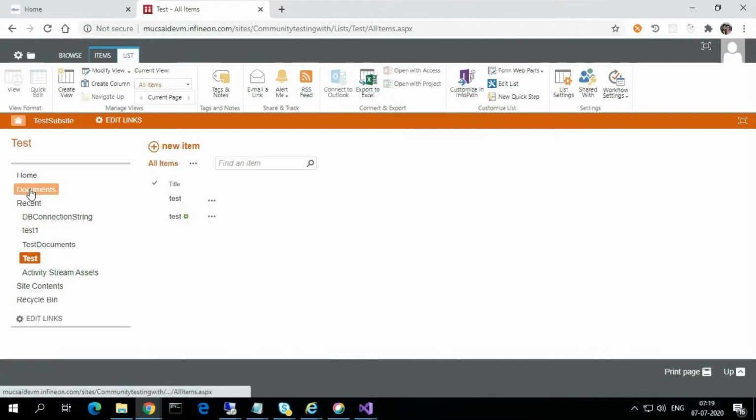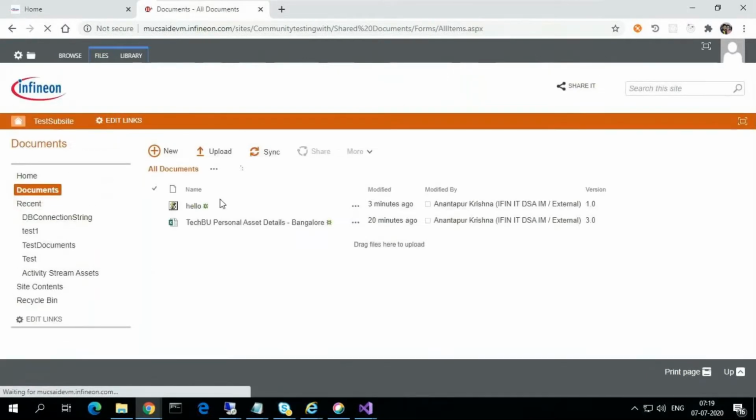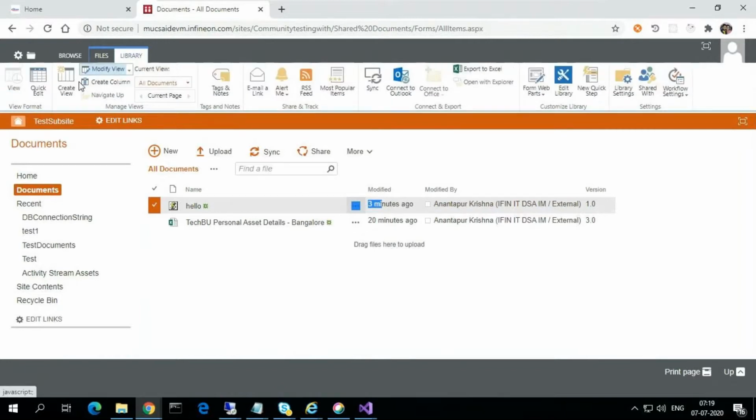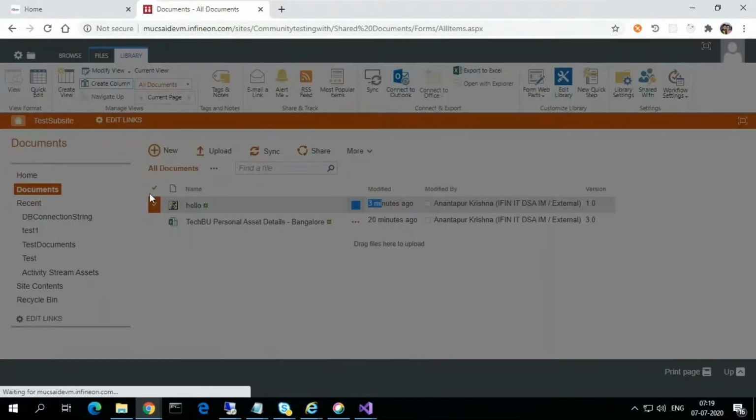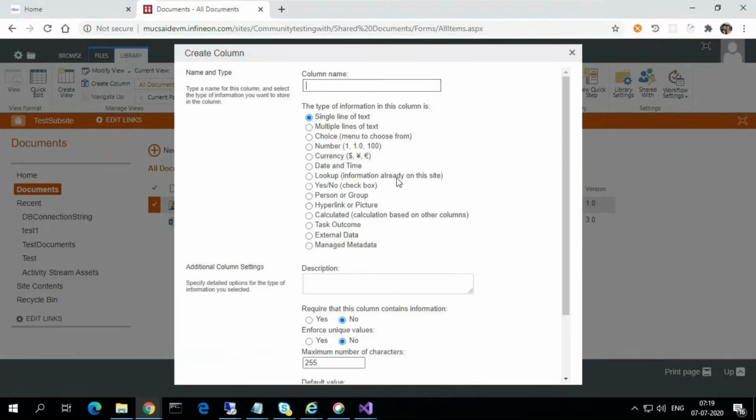Suppose I have some columns here; currently I don't have any column. Let's create one column here. Here also we can create a column, right? So I can give document number, something like that. Document number.